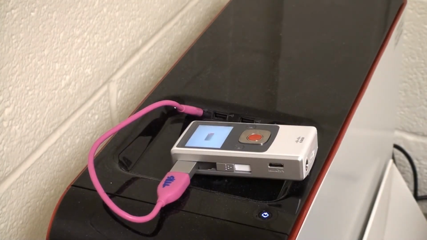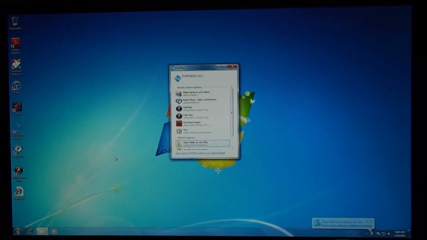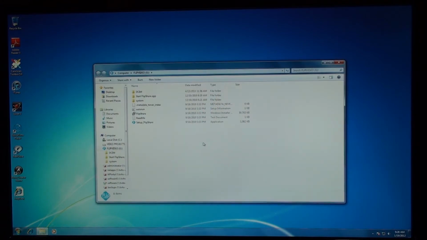When we do that, the camera will appear on the computer as if it was another hard drive. So we're going to open the folder on the camera, and the camera stores its footage in the DCIM folder under the 100 video folder. So there are our two videos that we shot this morning with the Flip cam.